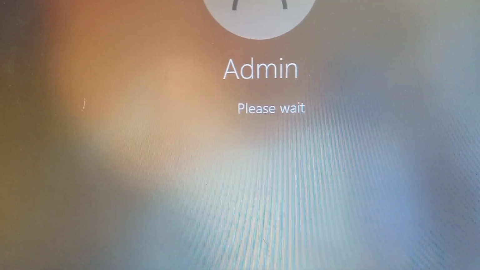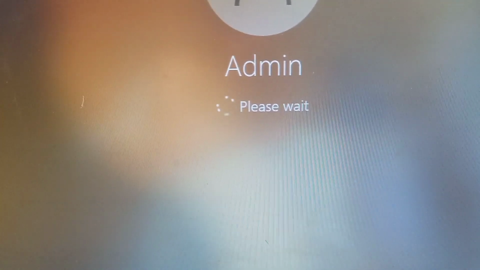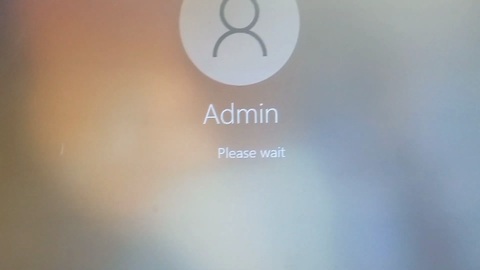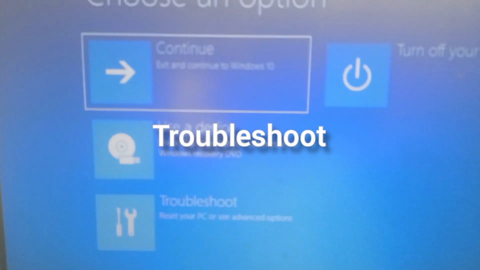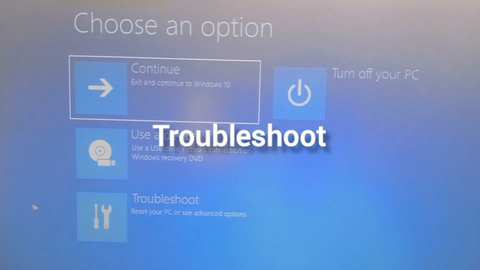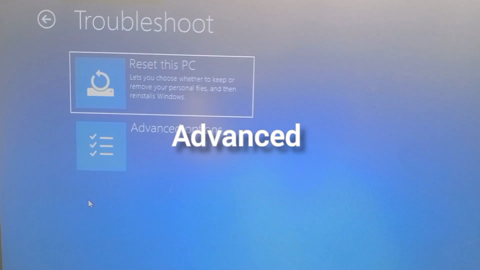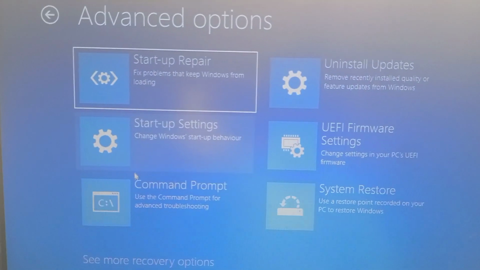Then the process goes to the repair option, repair mode. Here the choose-an-option screen comes. Go to Troubleshoot, then Advanced options, then Command Prompt. Now it opens the command prompt.